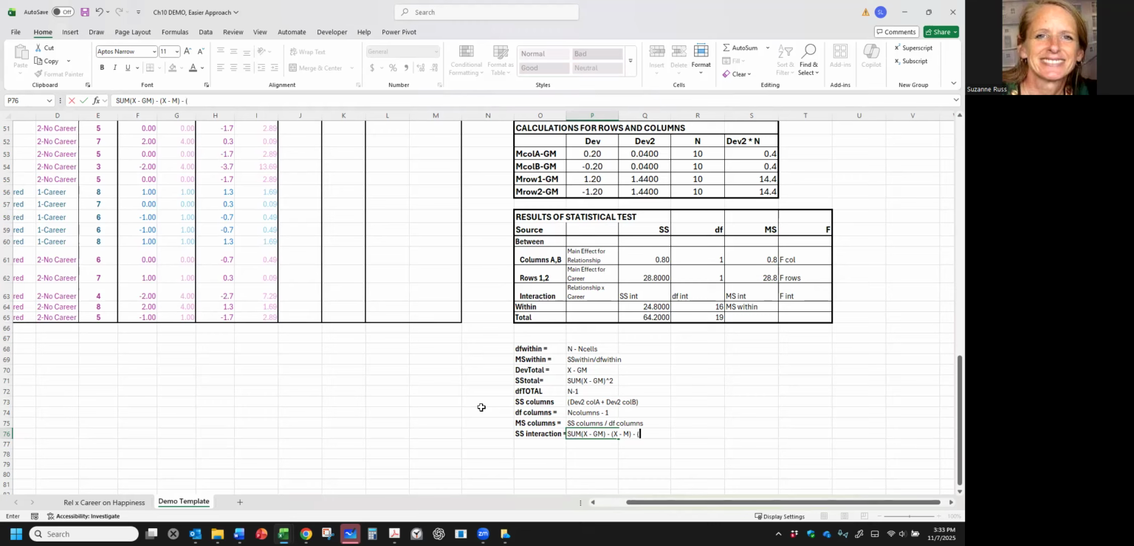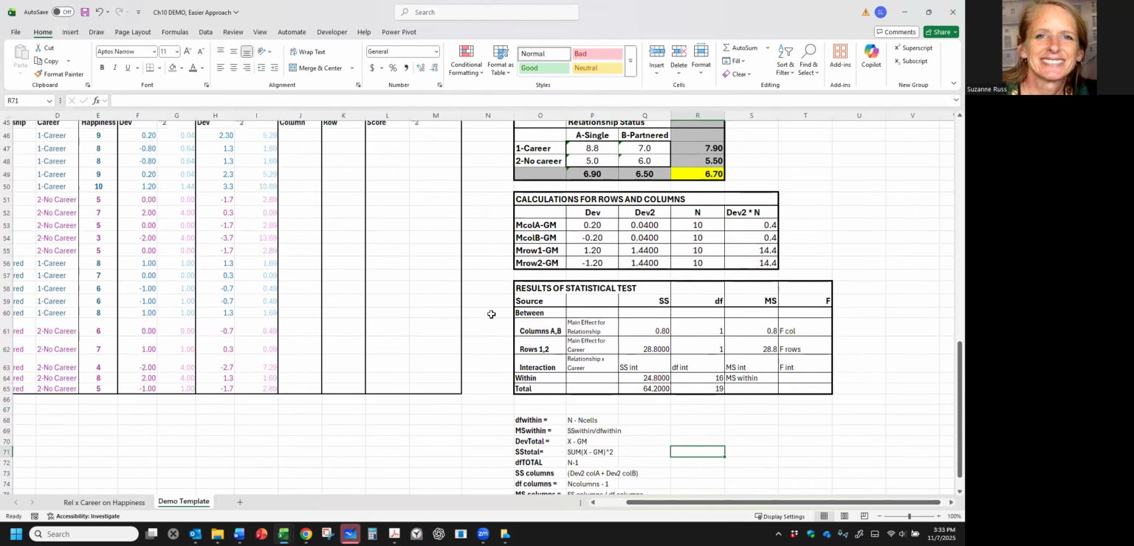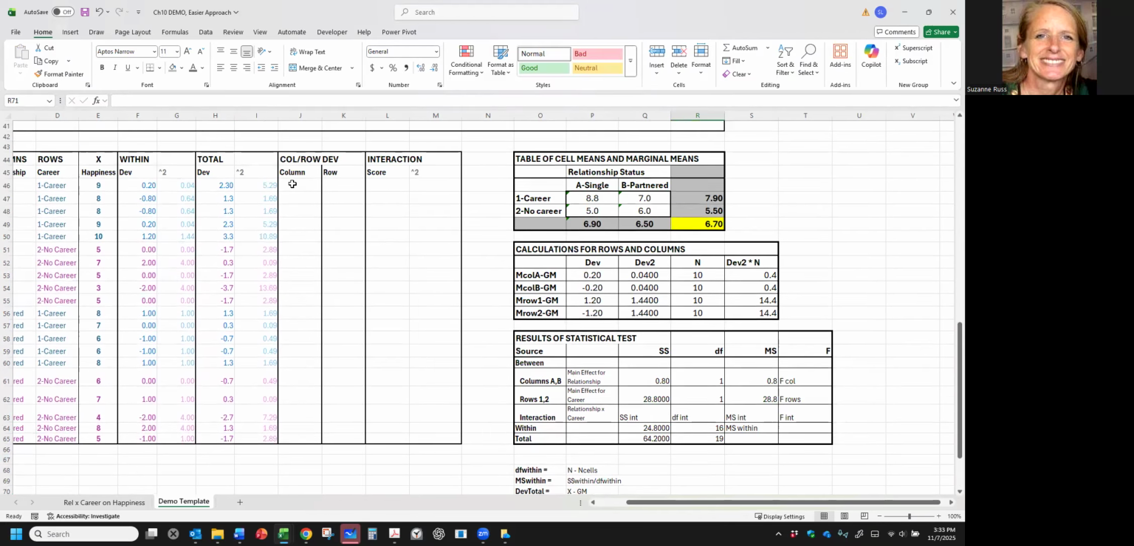Let's get M column minus GM. Notice we're not squaring these in this formula. And M rows minus GM. And then we're going to square all of that mess here. So we're not squaring at the beginning, we're squaring it at the end. So let's go ahead and prepare ourselves to do that. Now, I think it's going to be easier if we just paste in our column and row deviations.